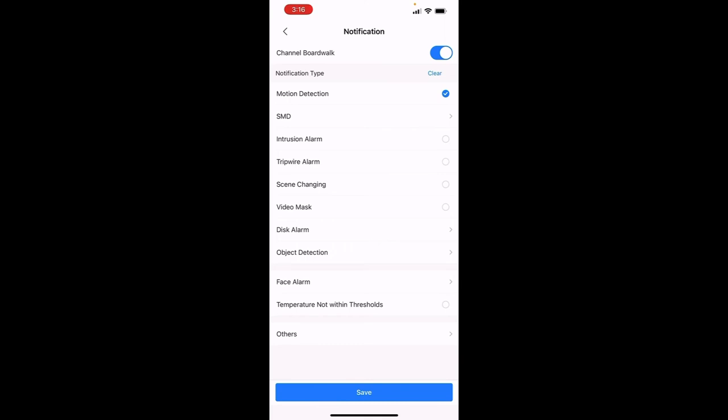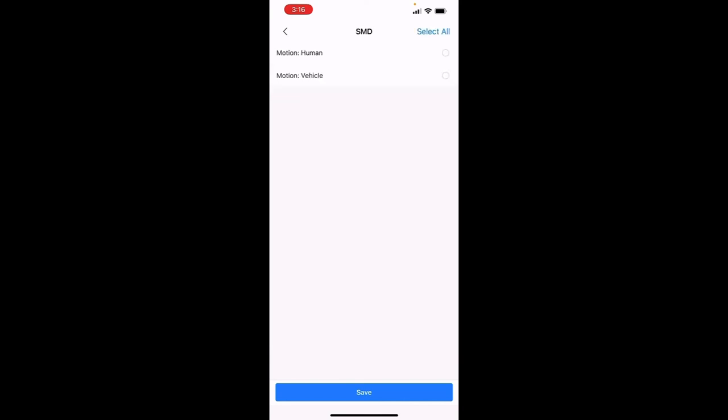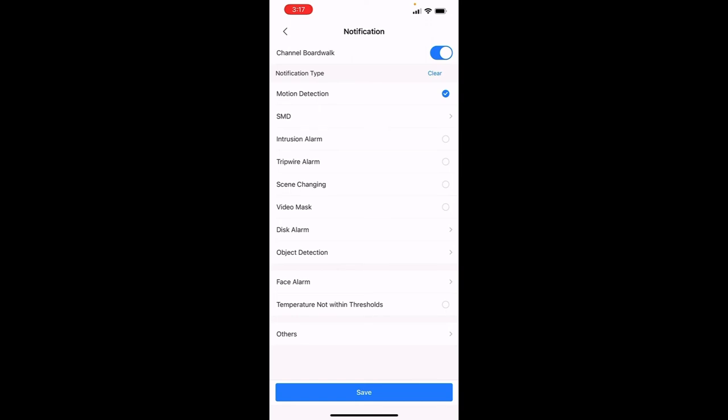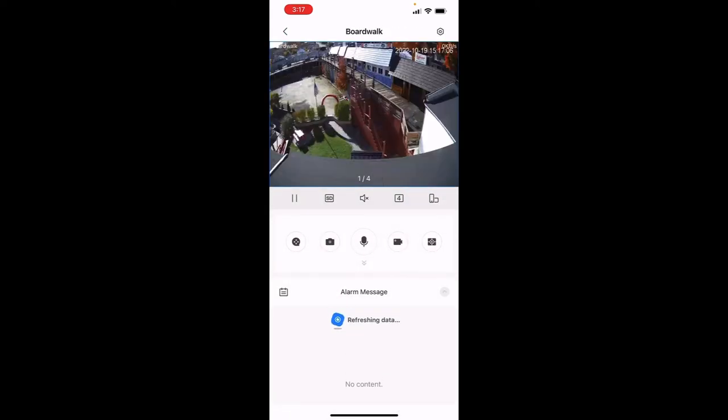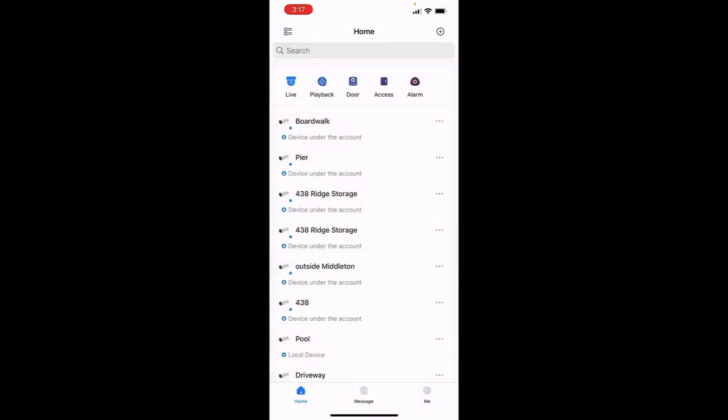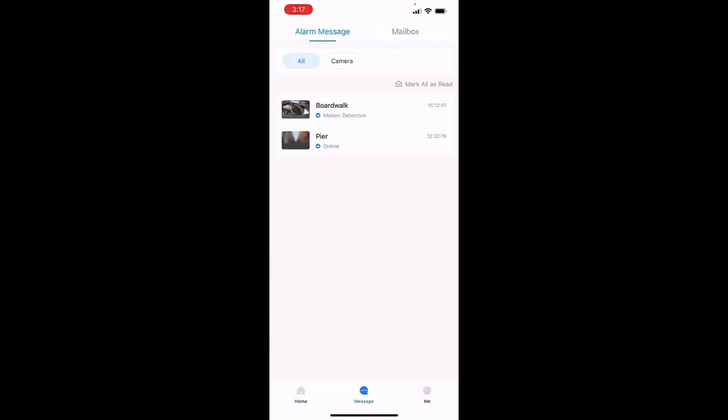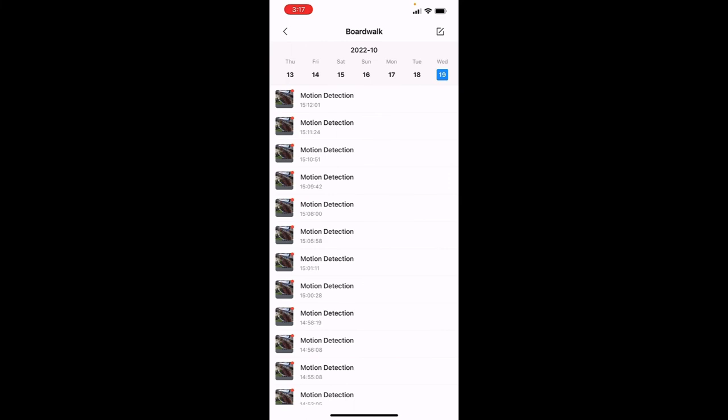If you have an SMD camera, smart motion detection, you can click that and you can also limit the motion to human and vehicles, okay? Once you do that, you can go ahead and hit save. And what will happen is you will receive alarm messages anytime there is motion on that property. I previously stated that the motion detection push notifications were enabled on this phone already. So down below, you see those, okay? You'll also see them on the home screen under messages, okay? There's one right there.